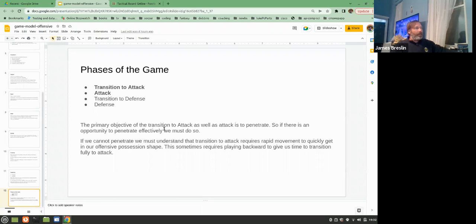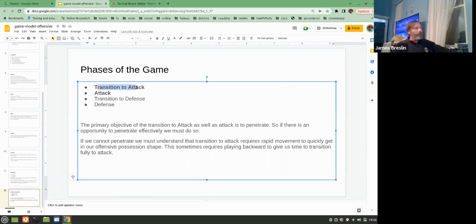All right. So the primary objective of the transition to attack, as well as attack, for me is to penetrate. Even when we talked about attack, the primary principle of offense is to penetrate. Let's say you're in a bad offensive shape when you're transitioning, but you have an opportunity to send a through ball for a breakaway. Does that player worry about shape, or do we try to penetrate? Of course we try to penetrate, right? So we always look to penetrate first. And then if we can't, you'll see what we fall back on.